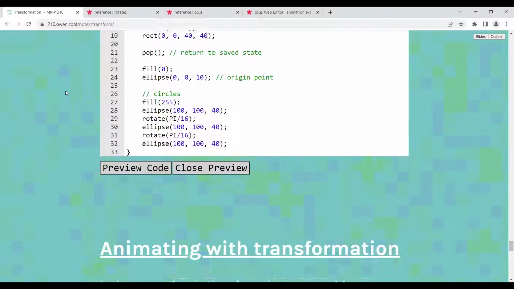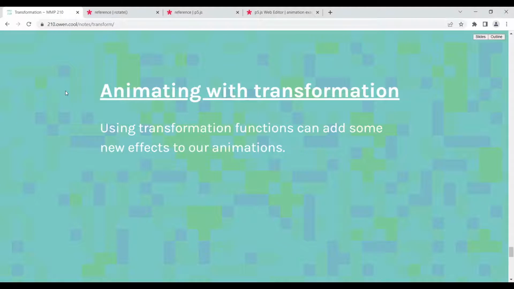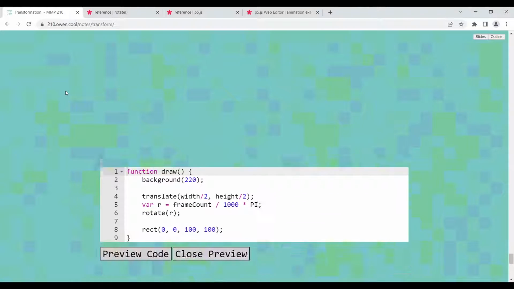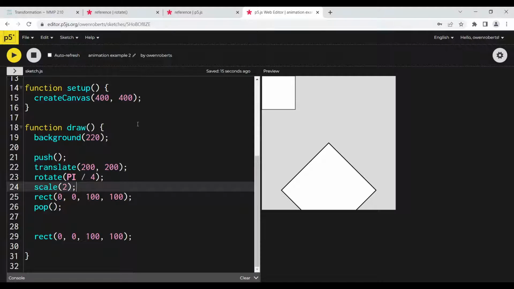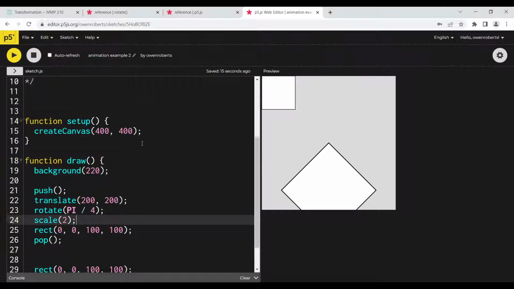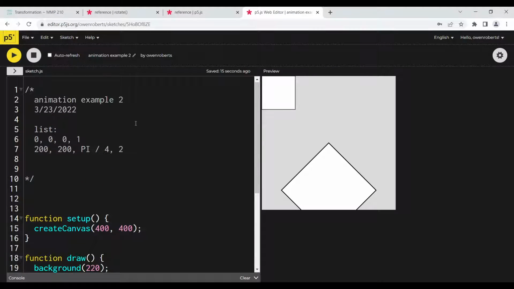Okay, so now let's do some animation. We already looked at how to do animation with the position and the color and stuff like that, but for doing things like rotation or scaling, using transformations is going to be a lot more effective. So let's do a couple animations using our rotations and scaling.